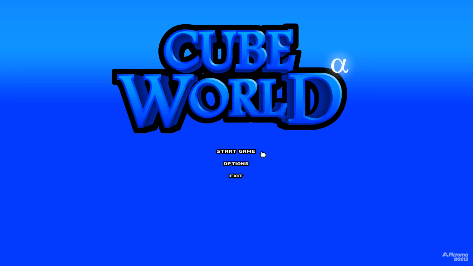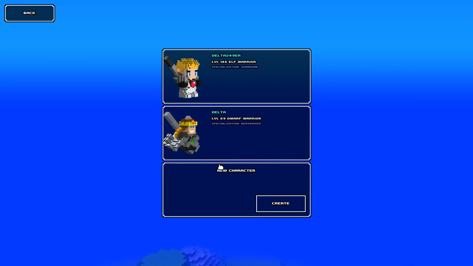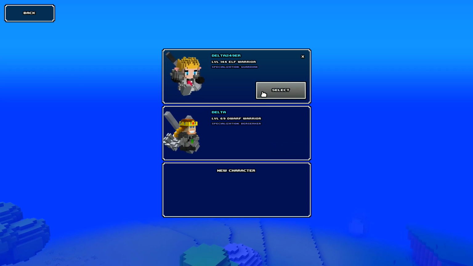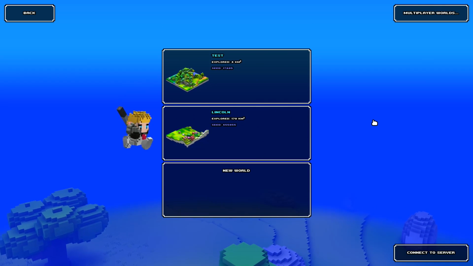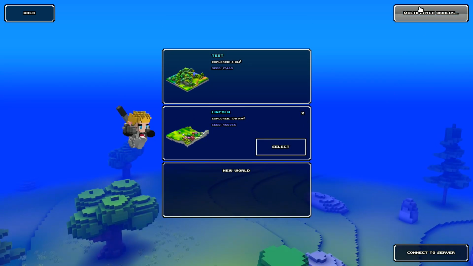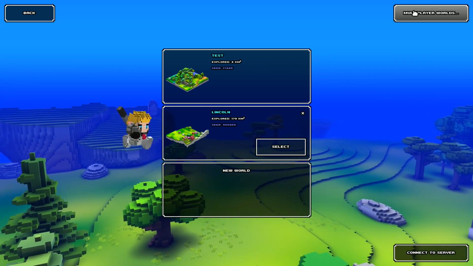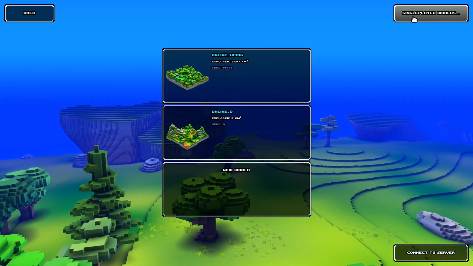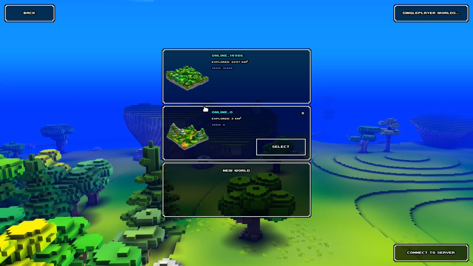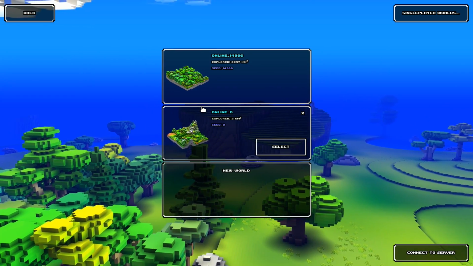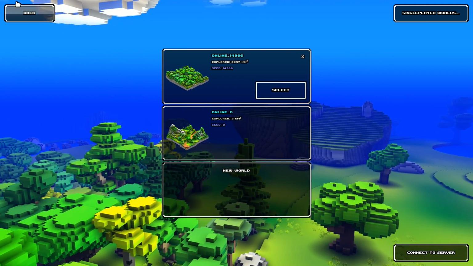give it a moment. There we go. Okay, and if you click Start Game, and we're just gonna select a character here, and then if you go up to the top right to Multiplayer Worlds, you'll see the world that you created, that it created with the seed.